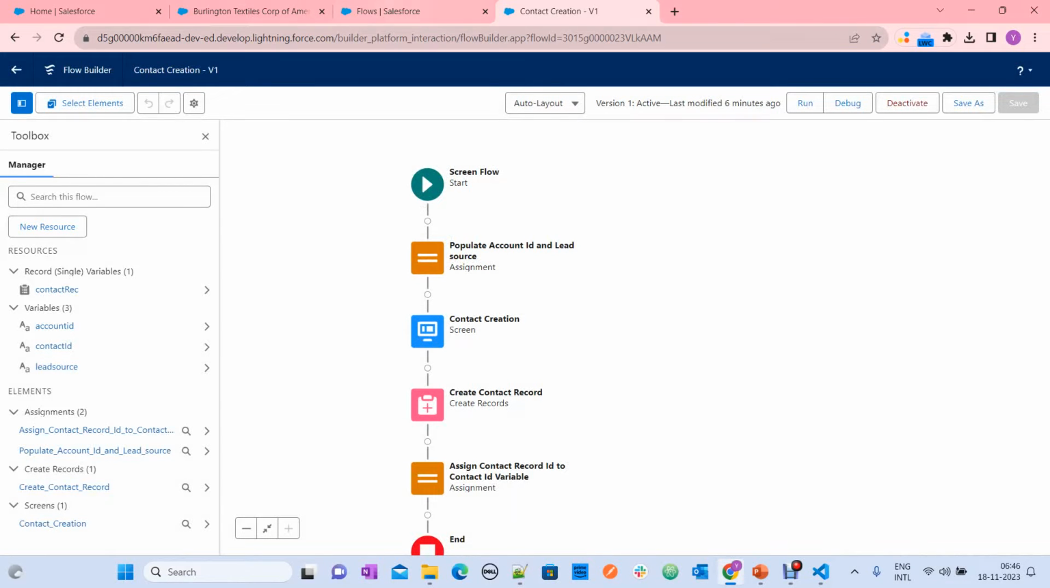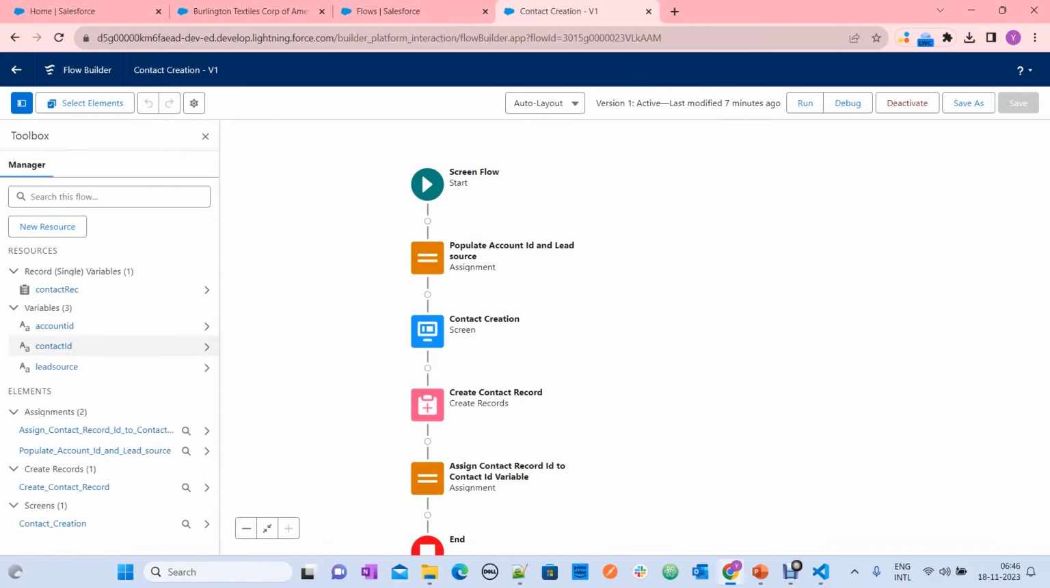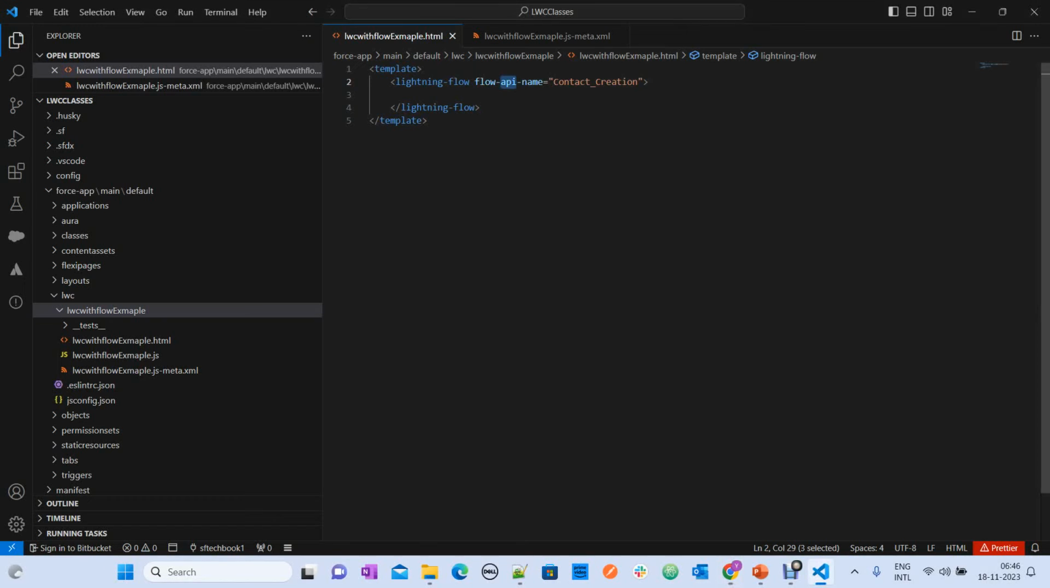The first thing you always need to remember is that you need to copy these variables into your LWC while you are using it, and it is case sensitive. Remember this point. Okay, let's do that.